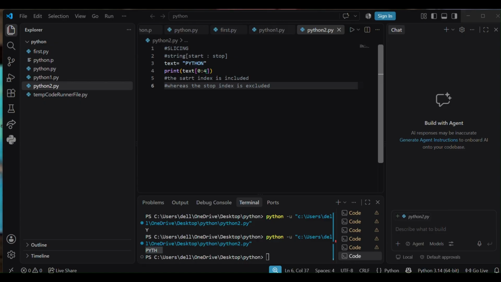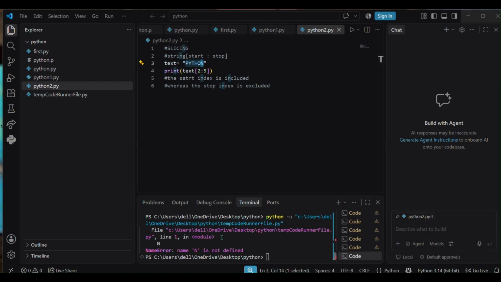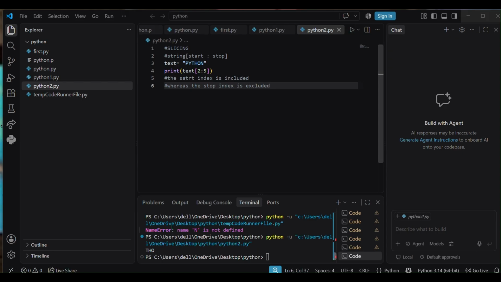Now let's do some other examples, 2 to 5. So before running the program, you guess it yourselves. In the second index we have T, and in the fifth index there is N, but it will not include N. It will stop at O. So see, the output is coming THO, right?